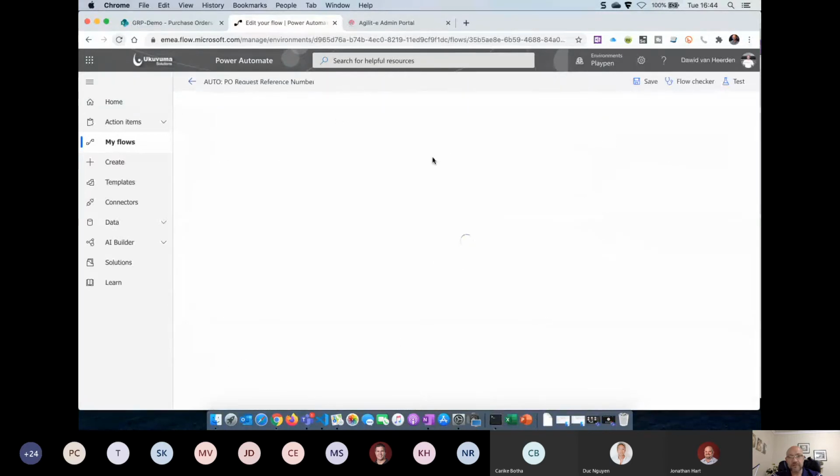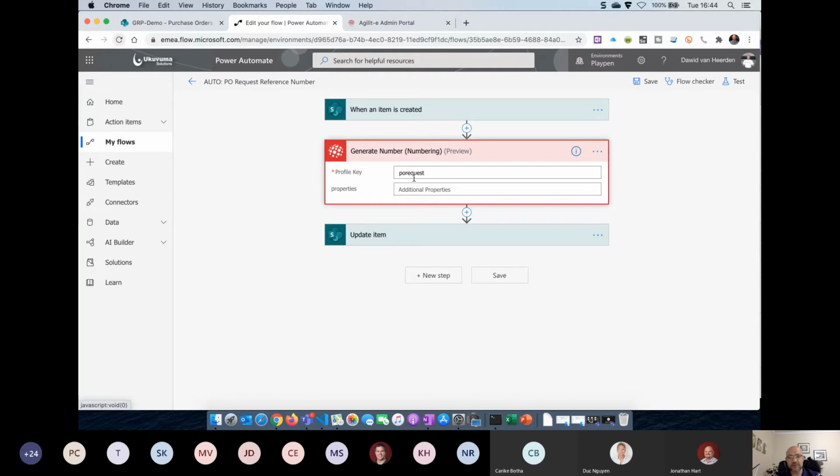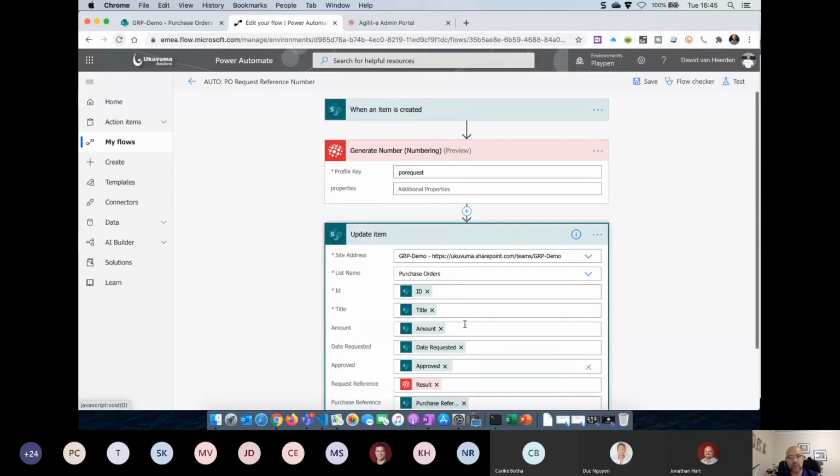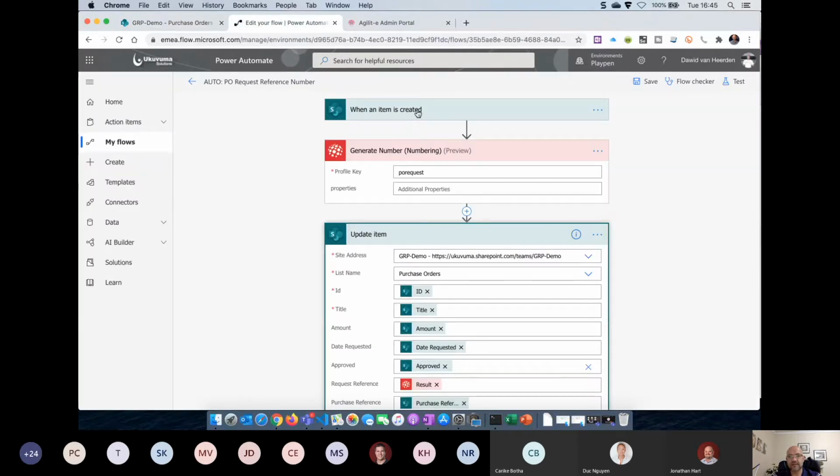While that triggers, I'm just going to show you what the first flow looks like. This one is using when an item is created, and then we're connecting to an online platform called Agility to generate a sequential number based on certain rules. And then we update the SharePoint list item with that new number. If we go back, we'll see that this is now PO REQ1. All right, so that's the request reference, and that's working well. Because we're using the when an item is created trigger in Power Automate, it only triggers once. It won't go into the loop that I referred to earlier.